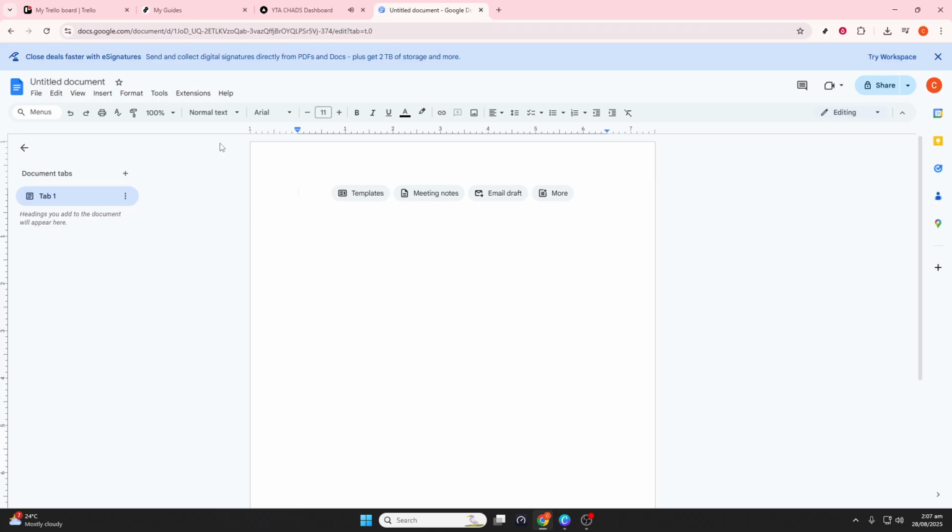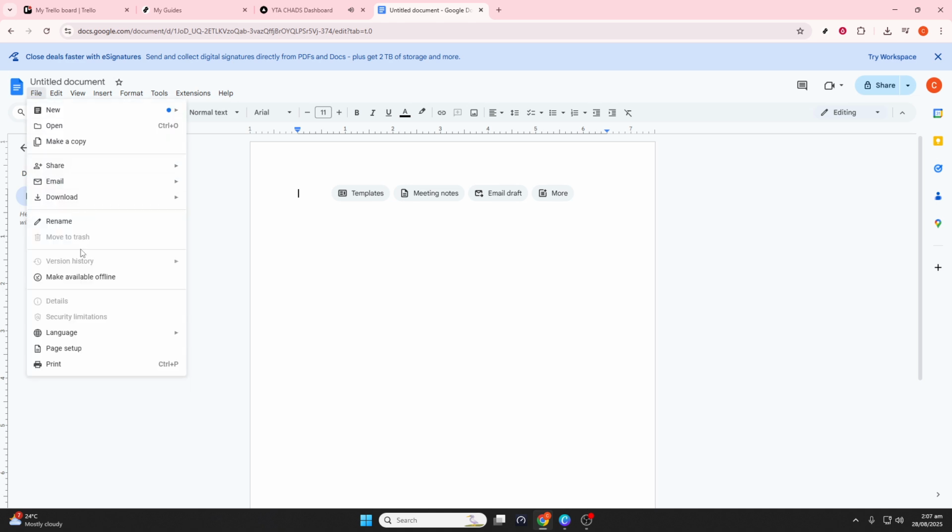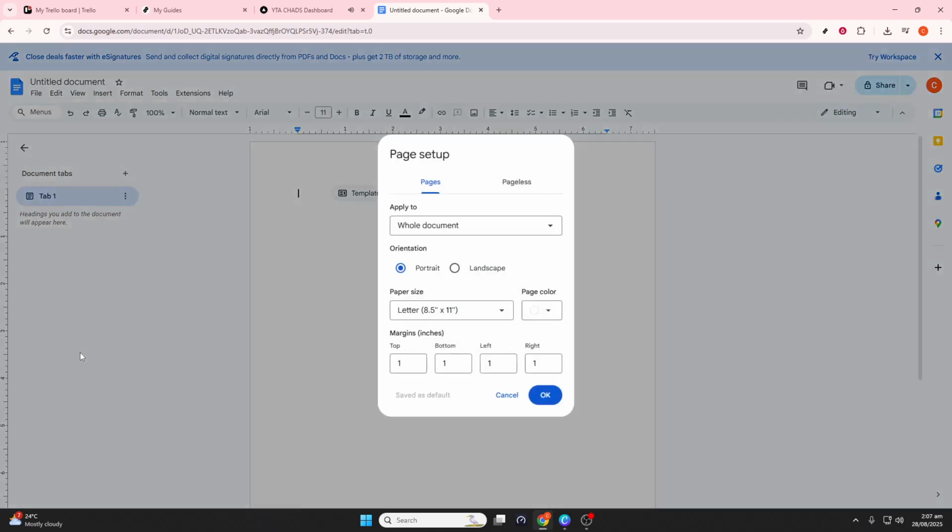With your new document open, head over to the File menu on the top left of your screen, click on it, and then proceed to select Page Setup. This section allows you to personalize the layout of your document. You have the choice between a portrait or landscape orientation, depending on how you'd like your final document to appear.